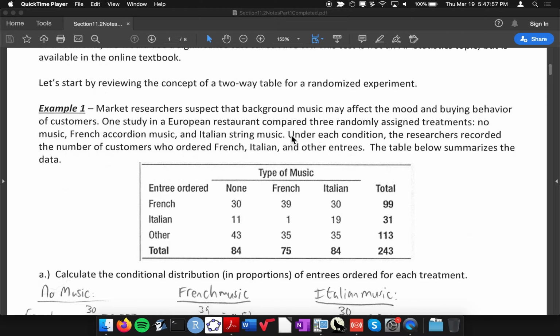Okay guys, so I just wanted to make a quick video here to show you how to do the chi-square test for homogeneity for the entree versus music example in our 11.2 part 1 note sheet. Okay, so here's the data again. Here are my observed counts, and we want to have the calculator do the test for us.